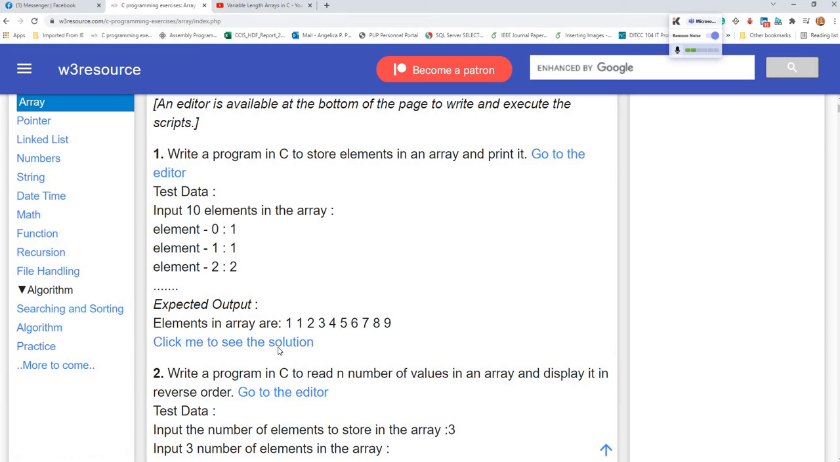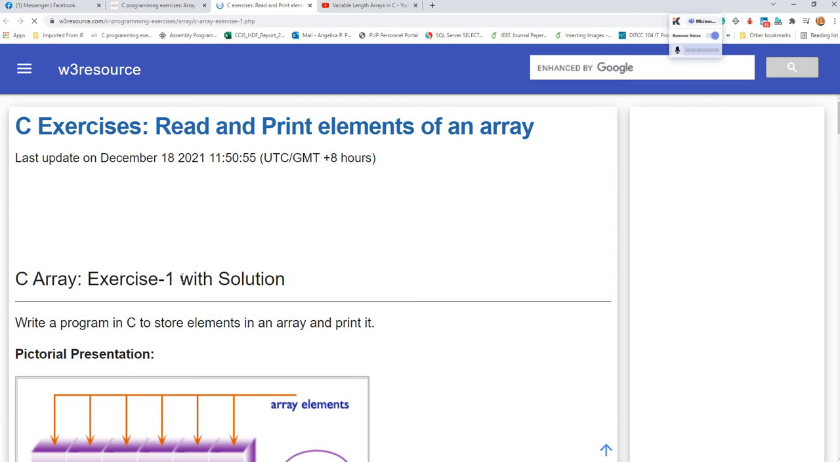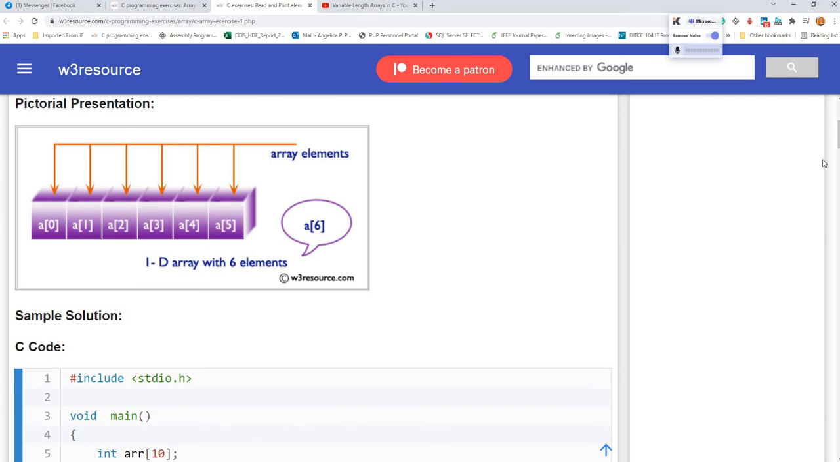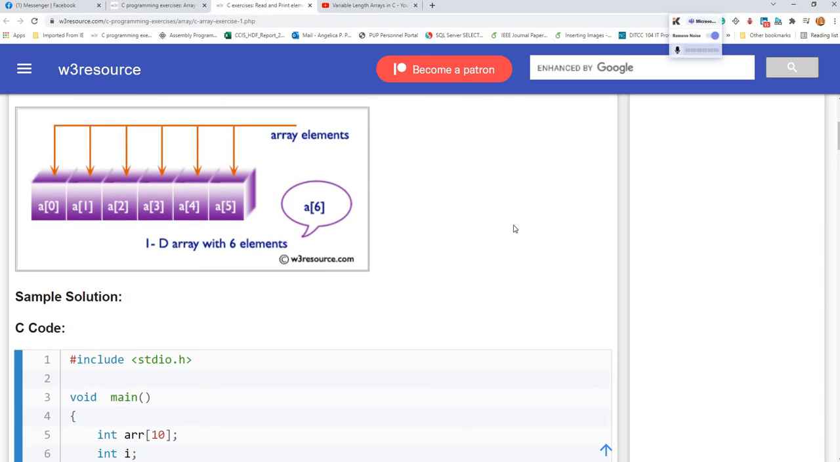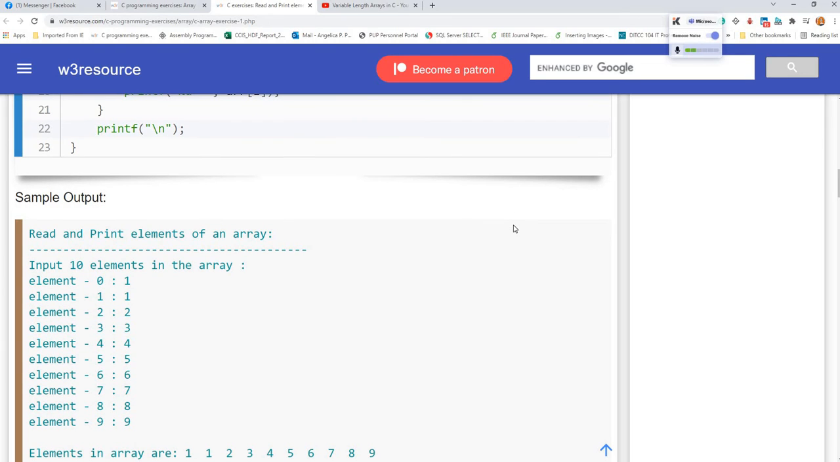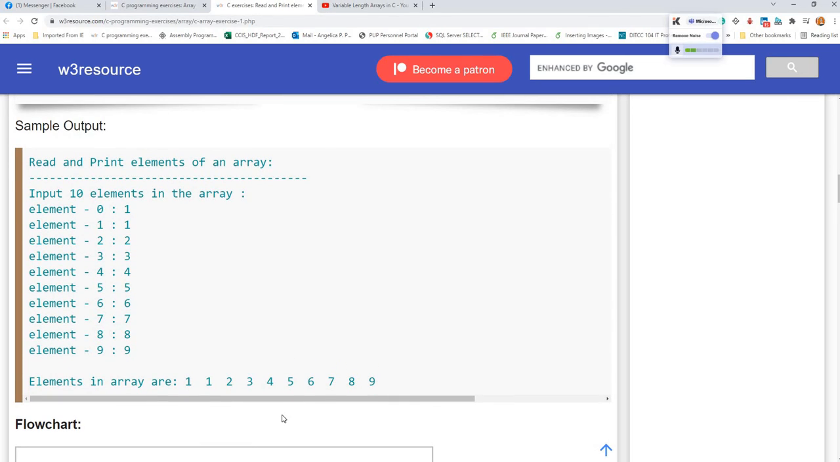So, tingnan natin yung solution. Okay. So, magpiprint tayo ng elements. Okay. So, ang i-input nating elements, dalawang column, ilang row? 10 rows, no? So, ang input element ay 10 in the array. Okay. So, may dalawang 1, 2, 3, 4, 5, 6, 7, 8, 9. So, yan yung lilitaw, no?